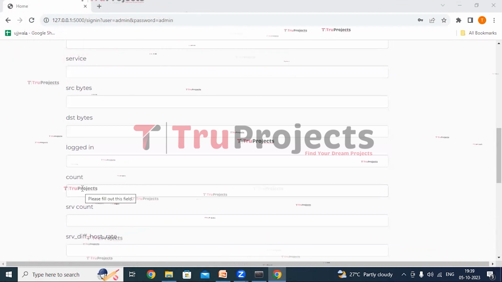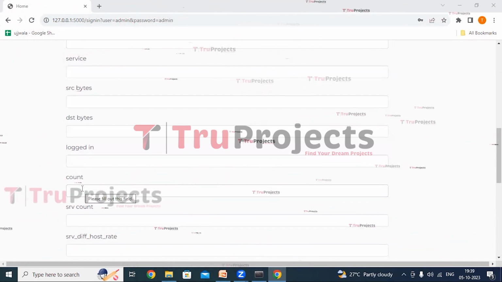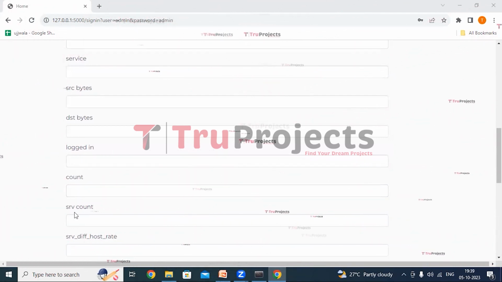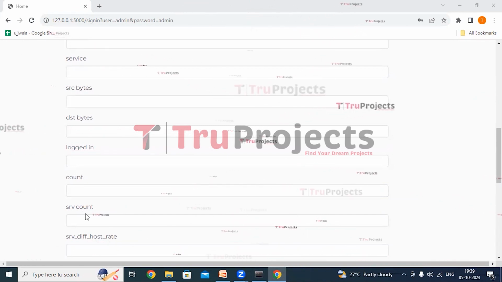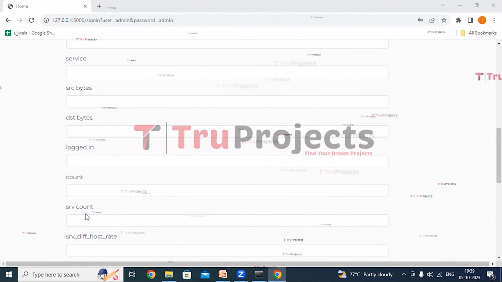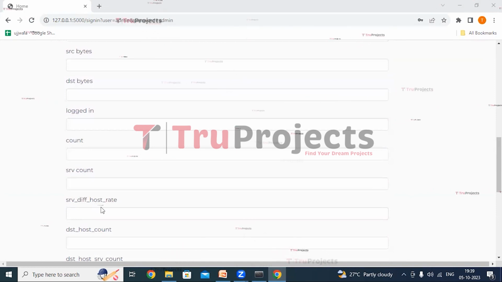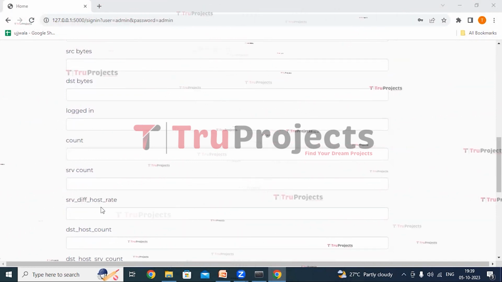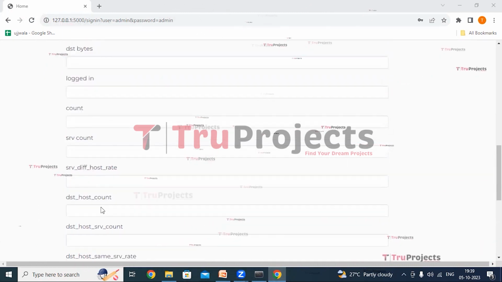The next one is count. Count refers to the number of connections to the same host. SRV count represents the number of connections to the same service. SRV different host rate calculates the rate of connections to different hosts from the same service.